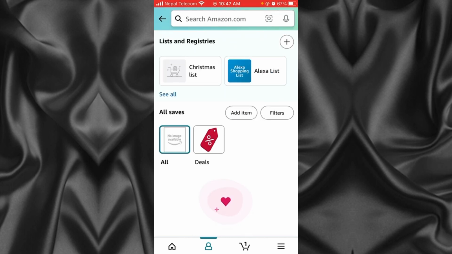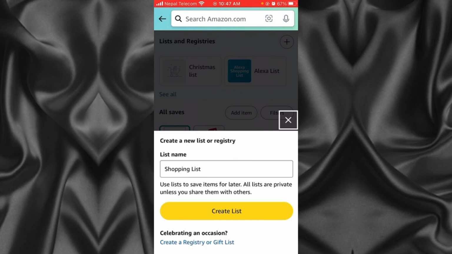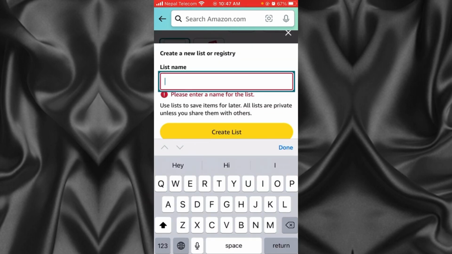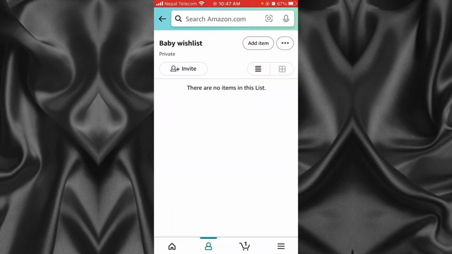Tap on it. On the list screen, you can see a plus icon. Tap on it. You can see the option of list name. Tap on the bar and delete the shopping list, and you have to write down baby wish list and tap on create. Now you have successfully created the baby wish list, which you can share among friends and family.